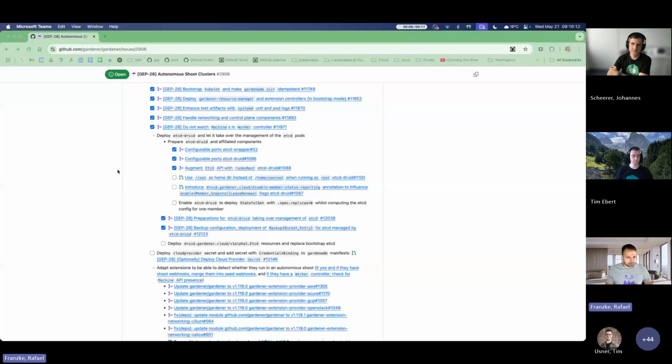So I would like to give an update about the state of GEP 28, the autonomous shoot clusters. I think the last time we had this topic was more than a month ago. And meanwhile, we have made some more progress on it.